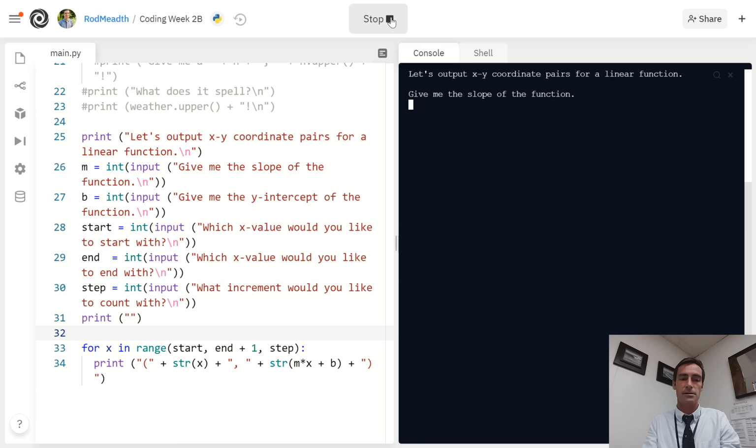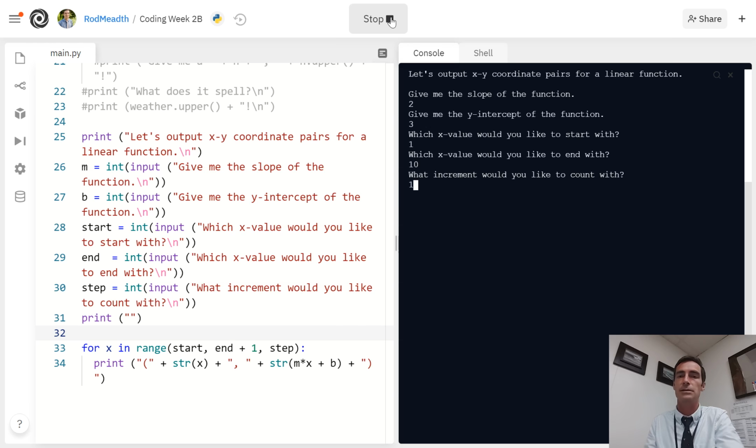Now let's see how this goes. 2, 3. We're going to start with 1. We're going to end with 10. We're going to count in increments of 1. There we go. We went from 1 to 10.